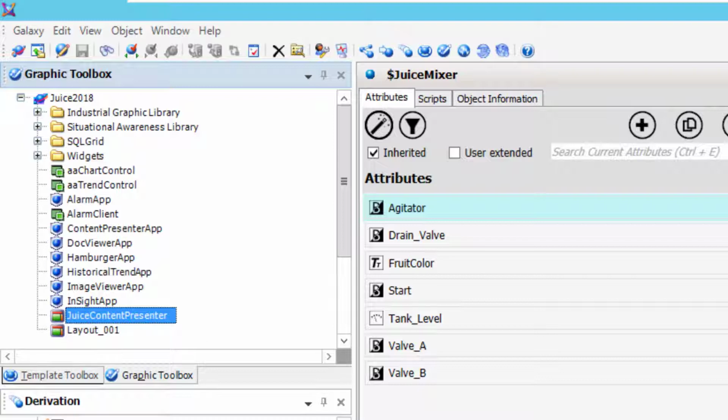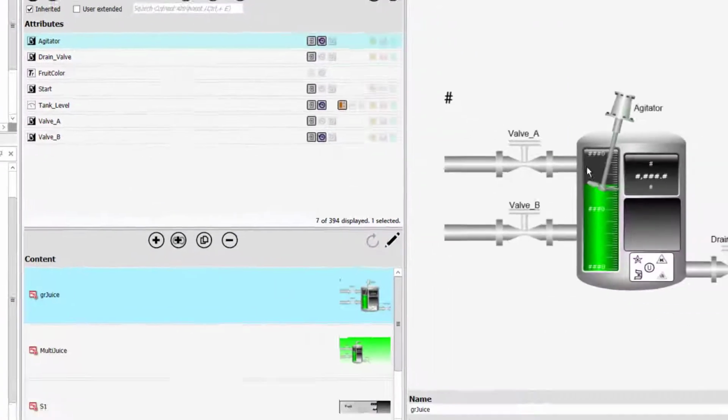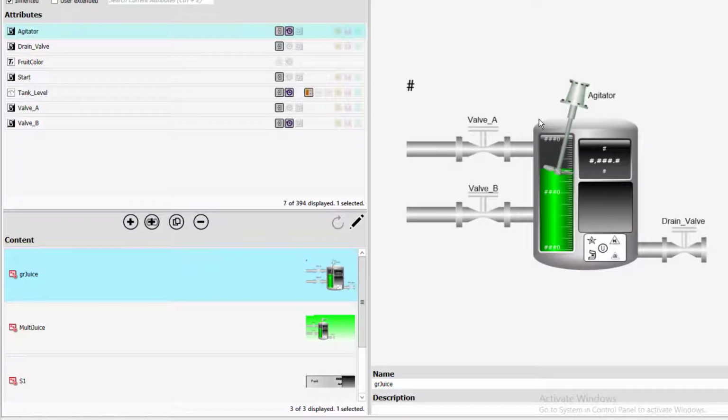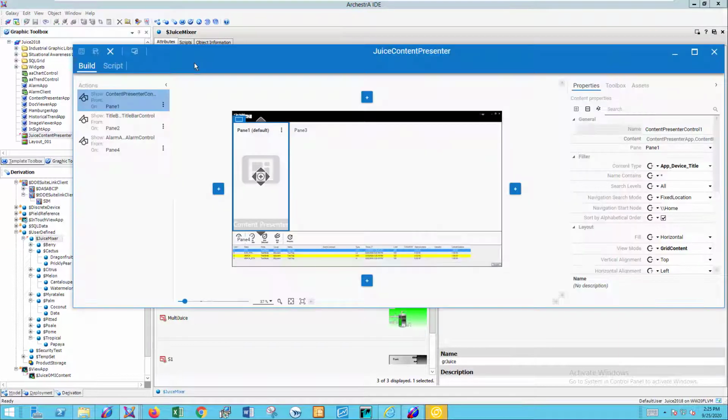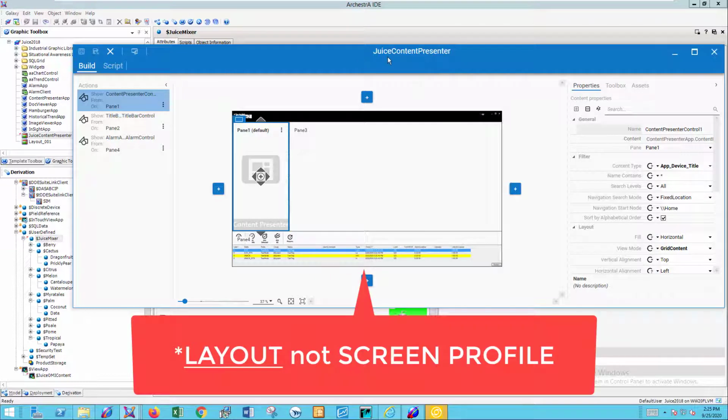Now, what I didn't show you, by the way, was the main detailed graphic that I have here for this fictitious juice mixer. This has a content type of detailed, so that any instance I select in my content presenter will in turn navigate directly to that. Remember, OMI is all about becoming content aware, navigating the application and it following you wherever you go in that application. So now I'm going to open up the screen profile that I created, which I call Juice Content Presenter.